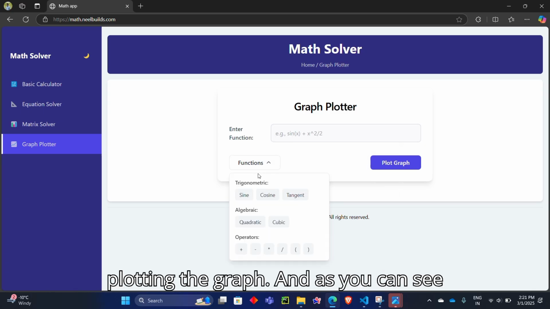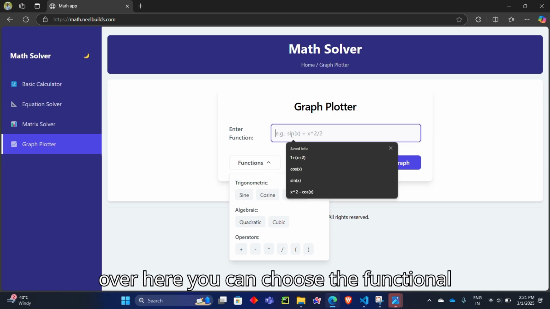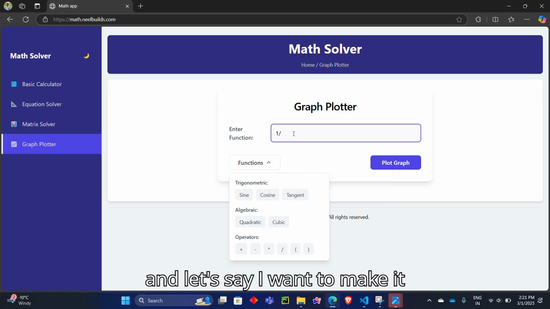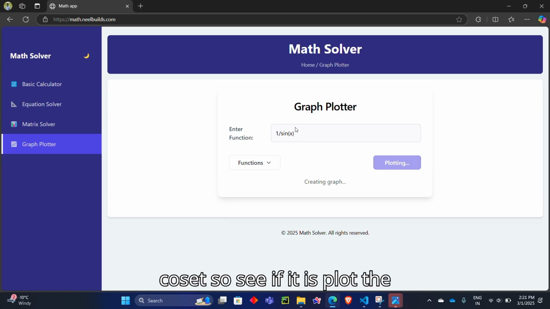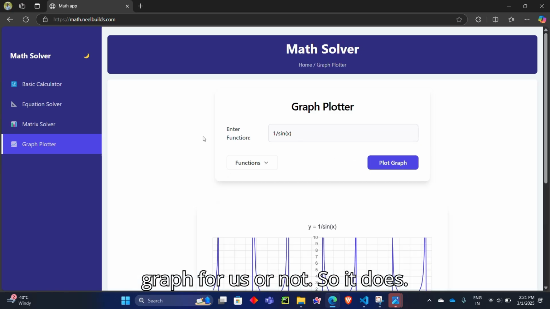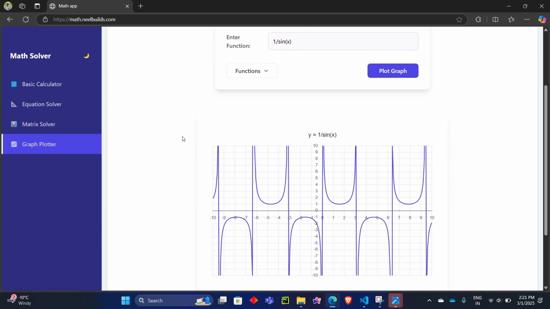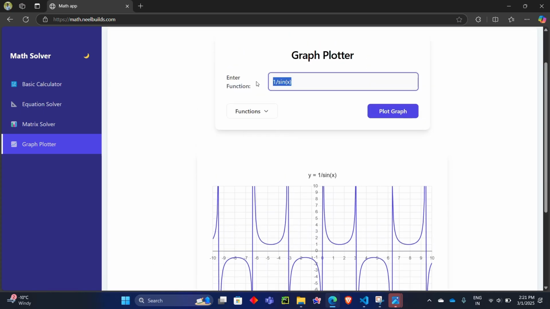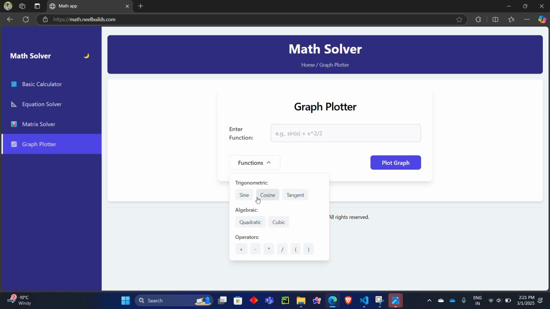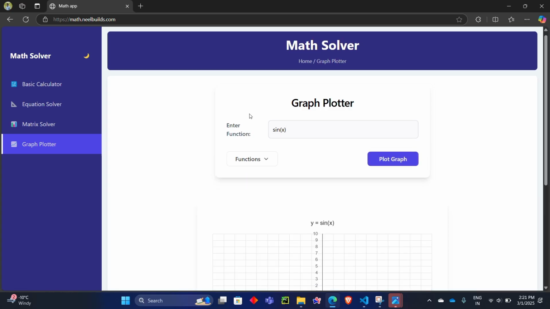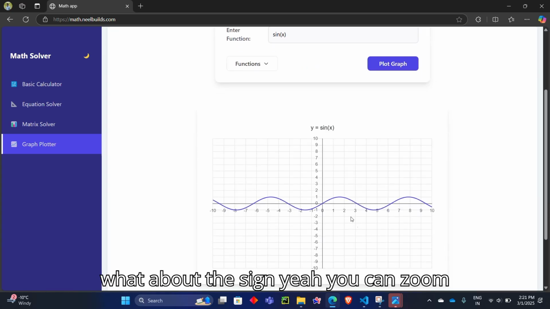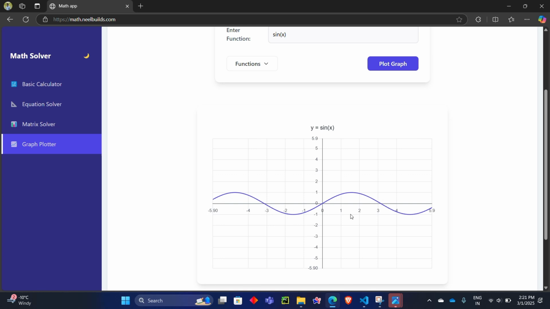And this is the graph plotter we can use for plotting graphs. As you can see over here, you can choose the function, and let's say I want to make it cosec. So let's see if it plots the graph for us or not. Yeah, it does. And let's see what about the sine. Yeah, you can zoom in and zoom out.